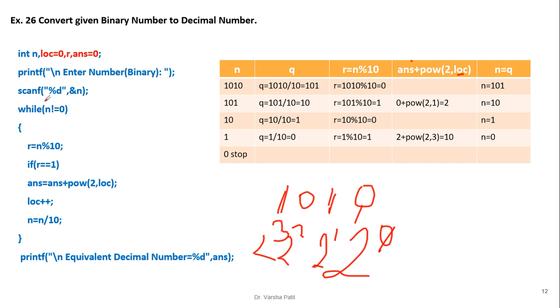Now see how to write down the program. While n is not equal to 0, we separate the remainder. If the remainder is 1, then only we multiply. Therefore answer is equal to answer plus power 2 raised to location. Then we increment the location and we decrement the number.